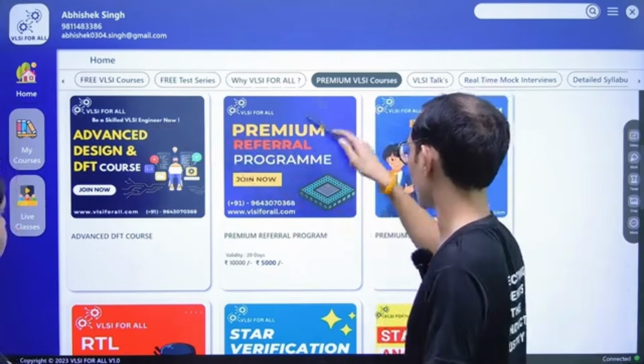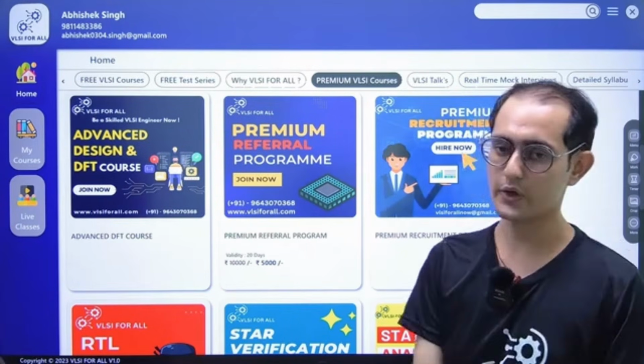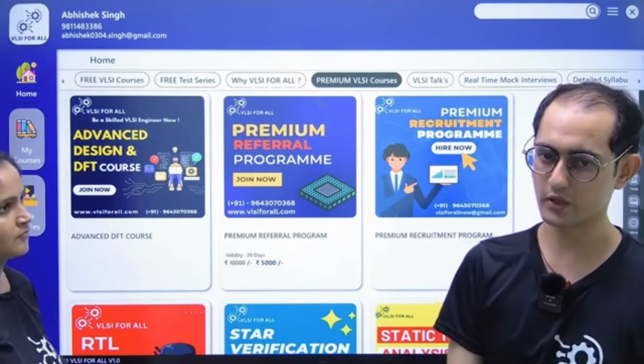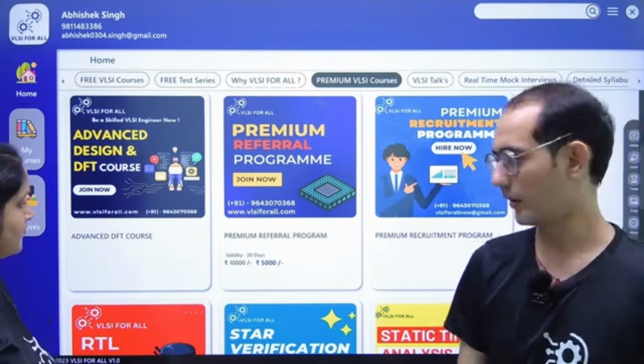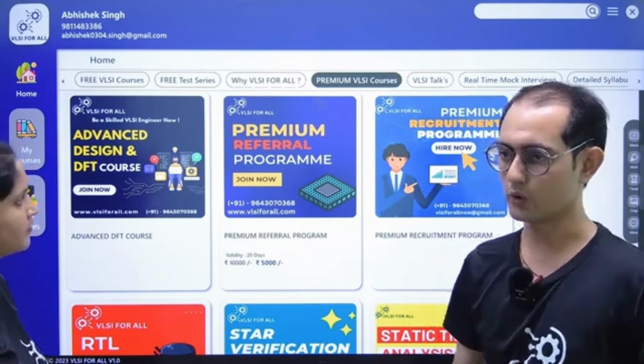Then we have the referral program. Right now we are not purchasing the referral program till December due to the recession. But after December, we will think according to the condition of the market. We will purchase it accordingly. But right now we are not giving the referral program to the freshers.